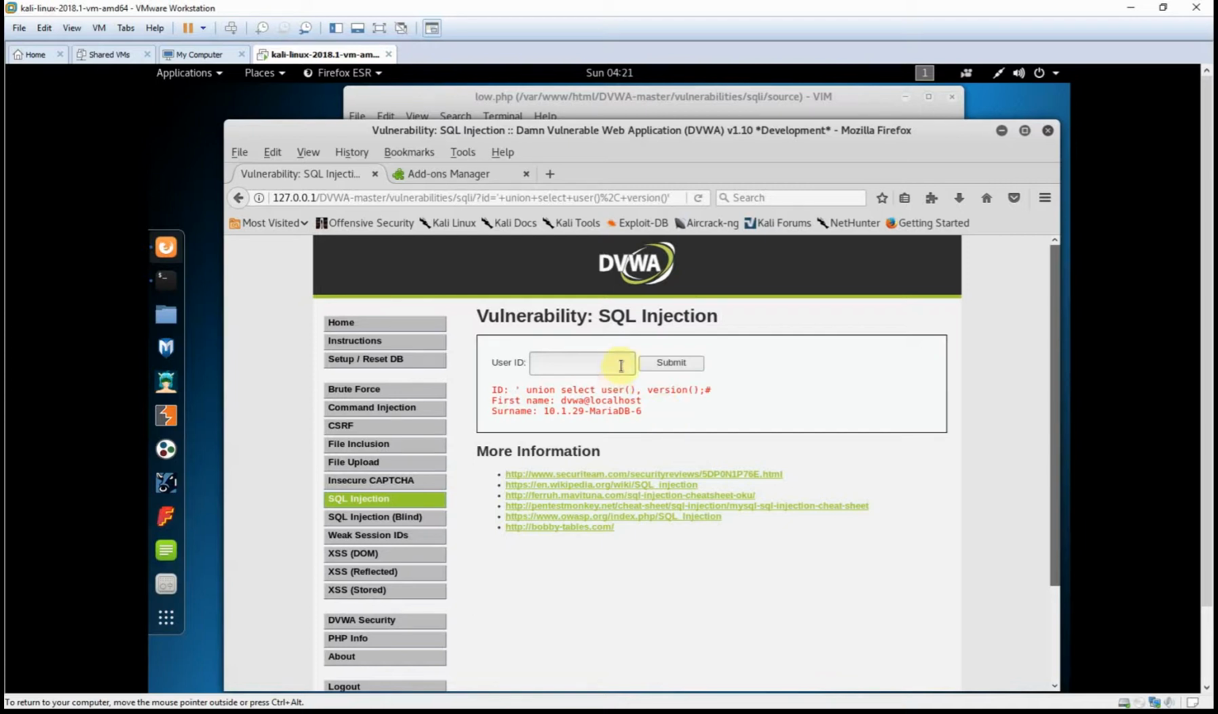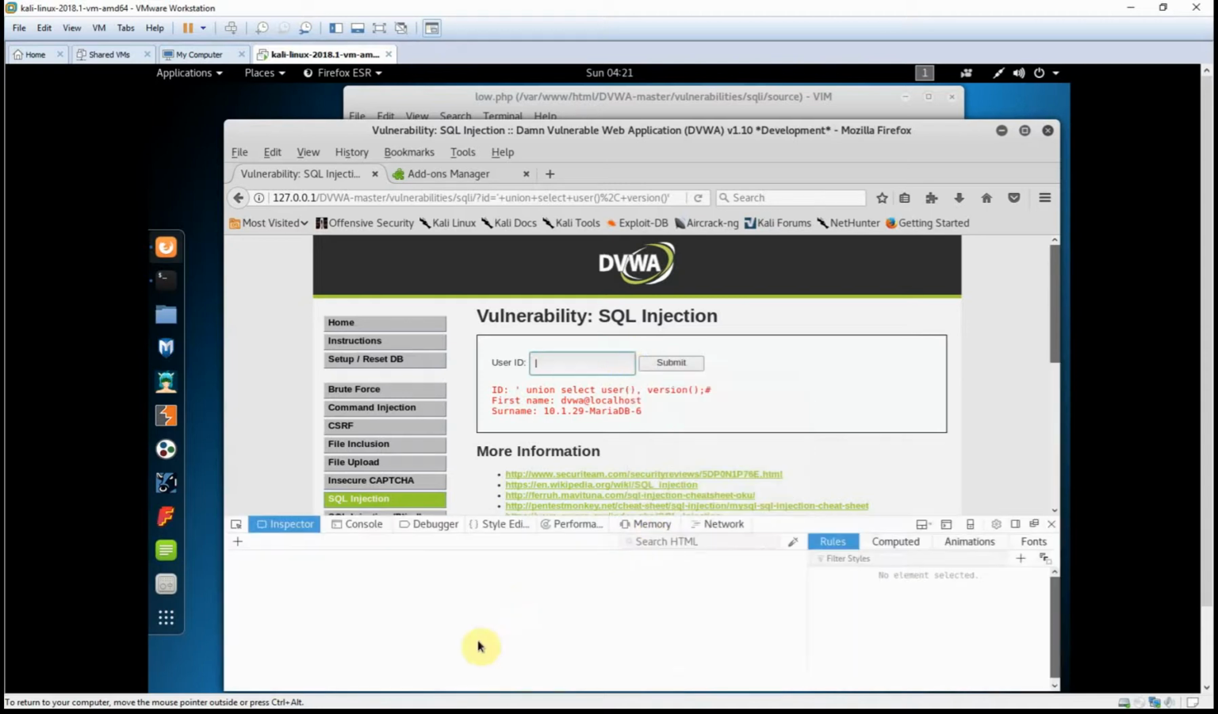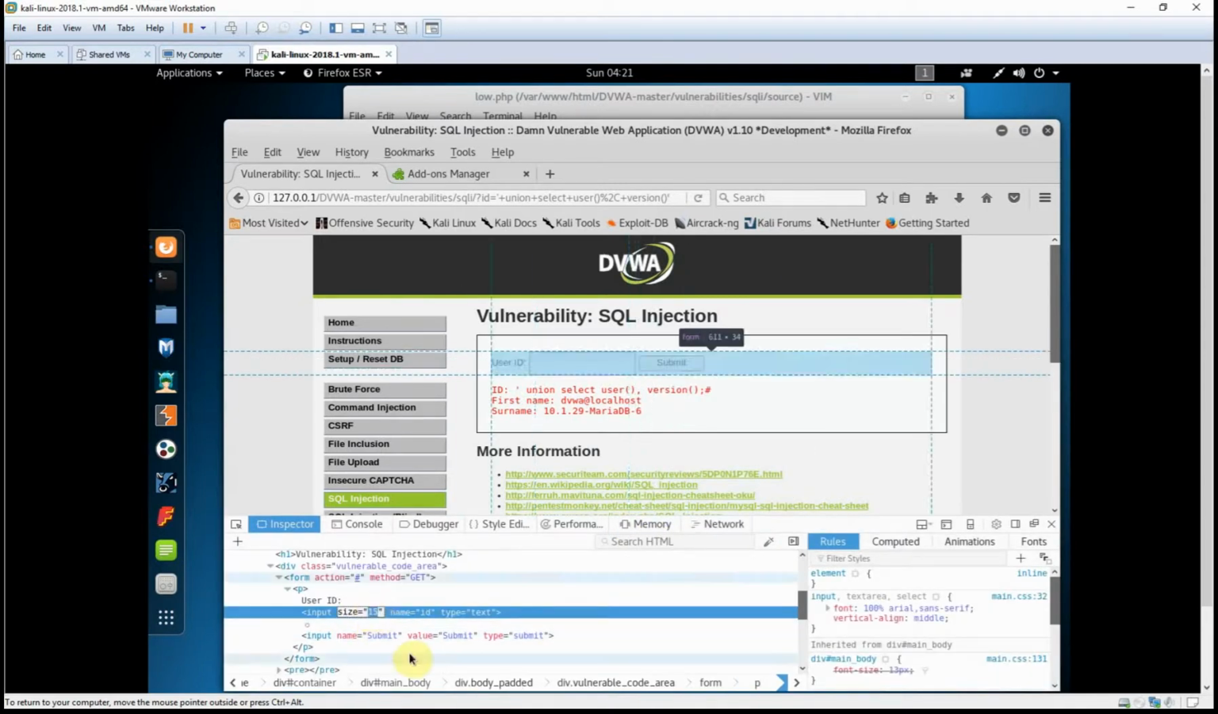In order to do this, I'm just going to make my box a little bit bigger so you can see the commands that I'm executing. So I'm going to go to Inspect Element, and I'm going to make that 105.